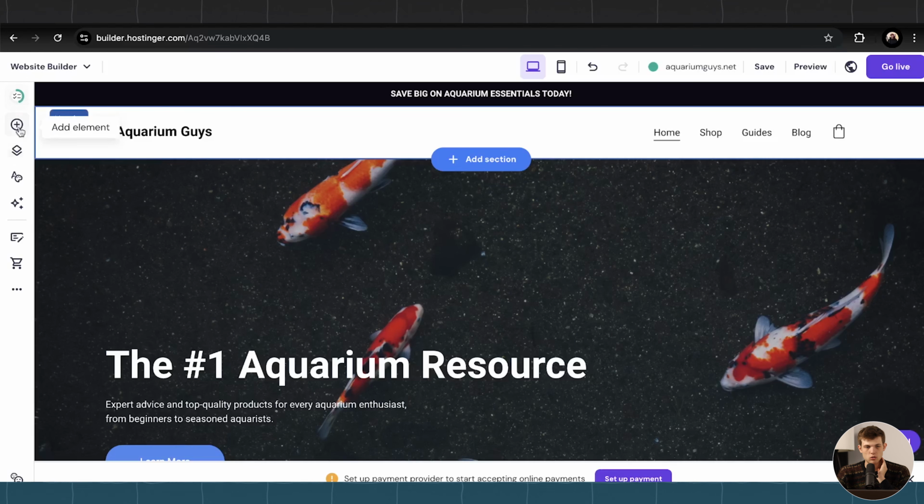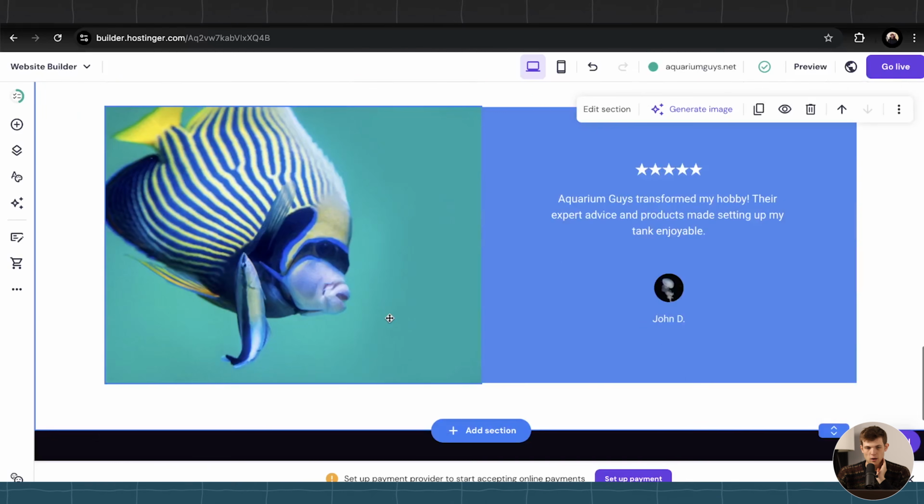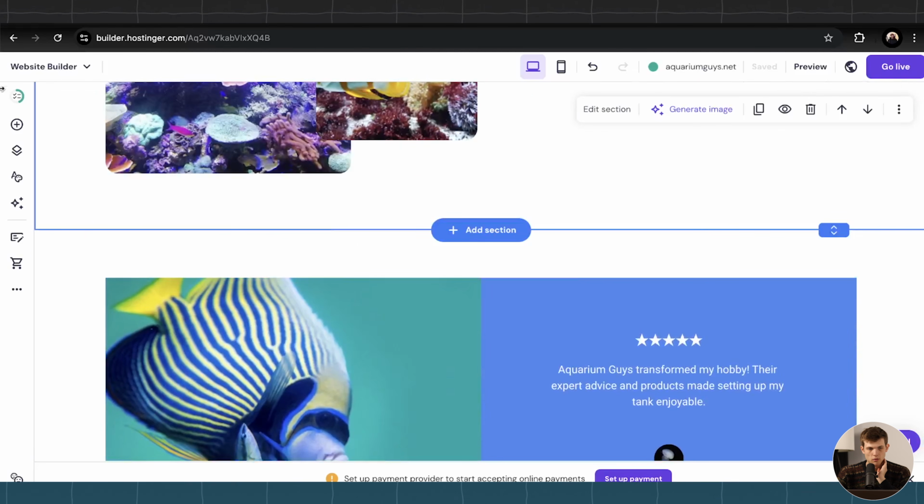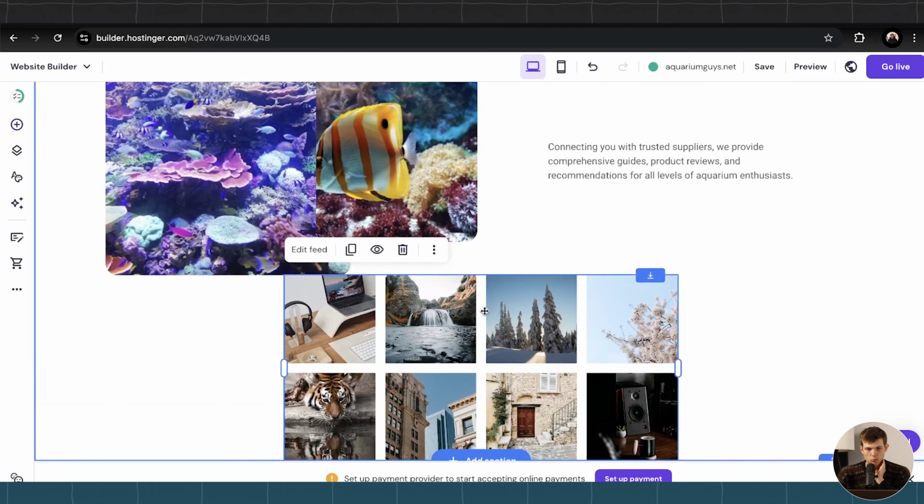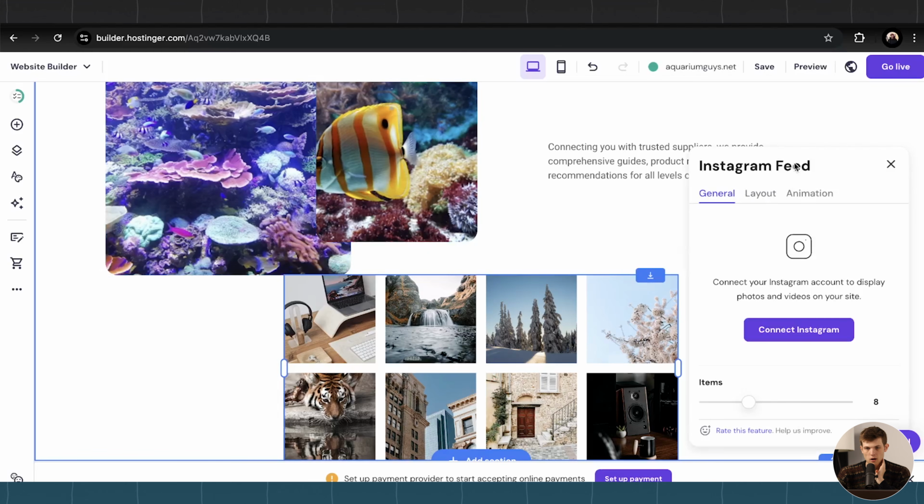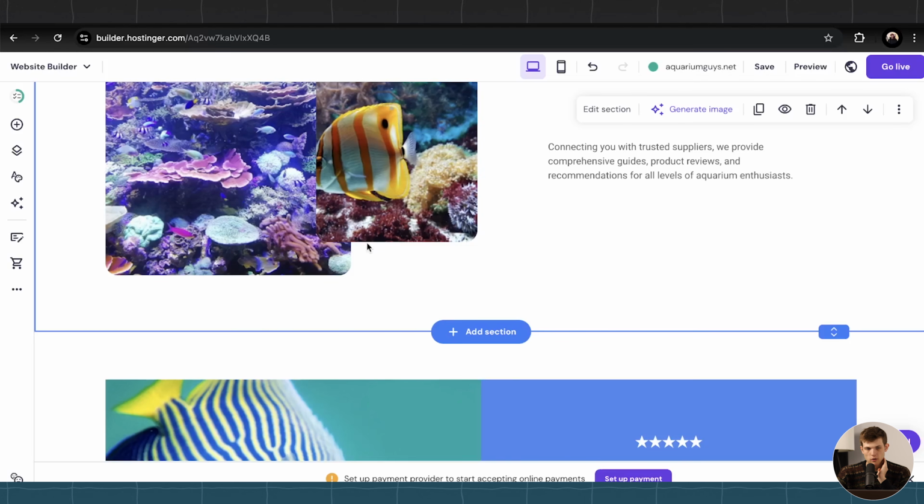So we have this option to add an element. If you click on this, you can add text, you can add shapes or a map or your Instagram feed, which is really cool. You can connect that there. So let's say that we wanted to put our Instagram feed as a section below this one. We just click on add element. We click on Instagram feed, and we can put our feed right inside of there by just connecting our Instagram account to our website. So I'm going to just go and delete that now. I just want to show that as an example.